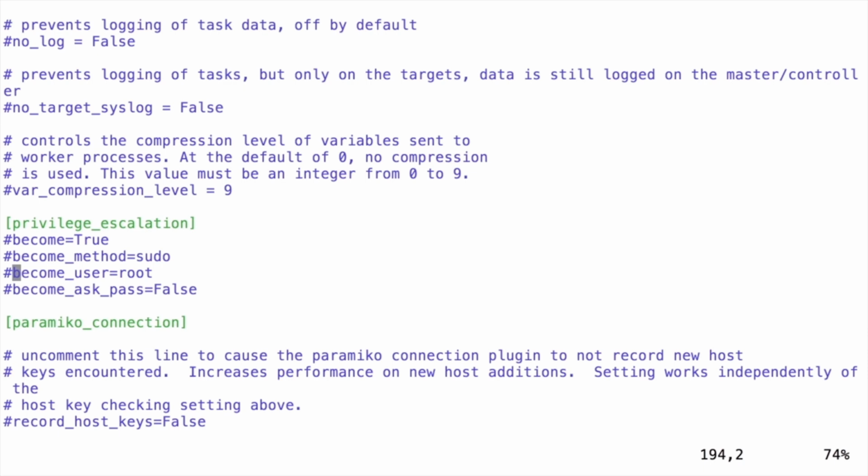Third, we can't limit privilege escalation to certain commands. So I can't say that I just want to have root level permissions for specific things on the target host. The permissions have to be general. And lastly, become methods can't be chained, so we can't go from one method to another. So now that my cautionary warnings are out there, let's talk about privilege escalation in a playbook.